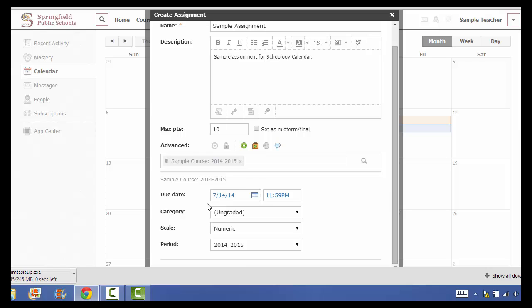Got a few more options down here yet. Deadline, I'm going to make this due on the next day, the 15th. So I clicked on the calendar to choose the next day. My categories I don't have set up for this teacher, but let's say you had a homework category or a practice category. You could choose that here. Do you want to grade it on a letter grade scale or a numeric scale? And then again, which grading period are you putting this into? So this is for your grade book, which would be 2014-2015.